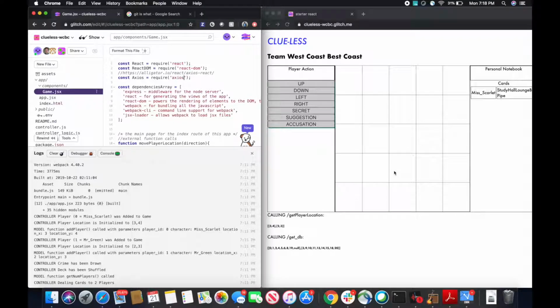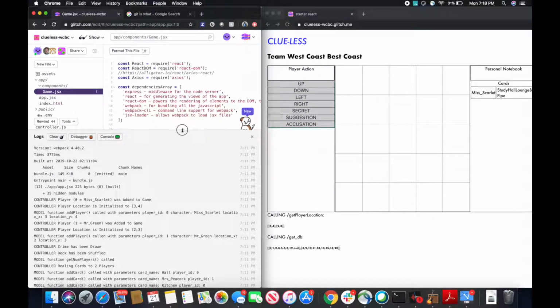At the start of every game, the model and controller do some things behind the scenes to make sure that the game is ready. For the purpose of this demonstration, we are using two players, Miss Scarlet and Mr. Green. Miss Scarlet has been added to the game by the controller with a player ID of 0 and a location of 34. This means that she's in here. Mr. Green has an ID of 1 and a location of 23. These locations, for the purpose of demonstration, are based on a matrix format where the bottom left is 0, 0 and the top right is 4, 4.